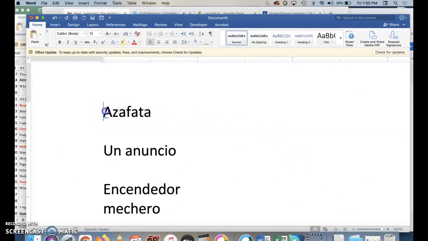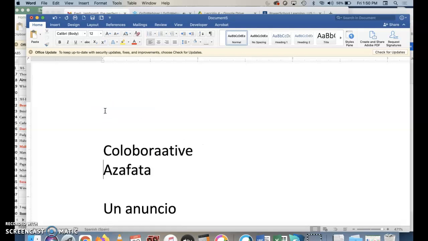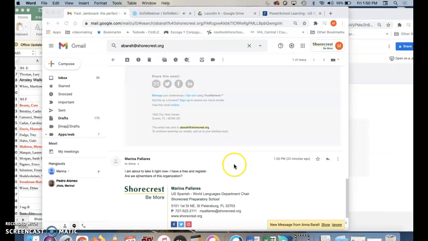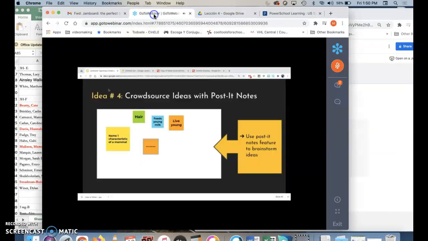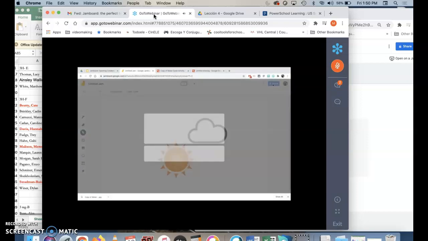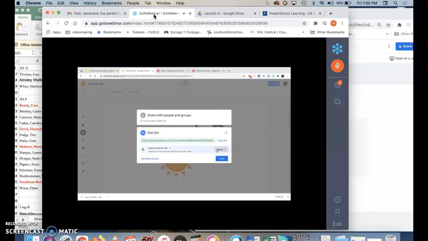But I love this part, crowdsourcing ideas with Post-it notes. So maybe you don't want to necessarily use Padlet. You don't want to put a link all over the place. No worries. You could crowdsource ideas with the Post-it note feature. So how does that work? Well, you could have students, once again, you want to probably go up here to share. You'll want to have anybody with the link. They're going to be able to edit.